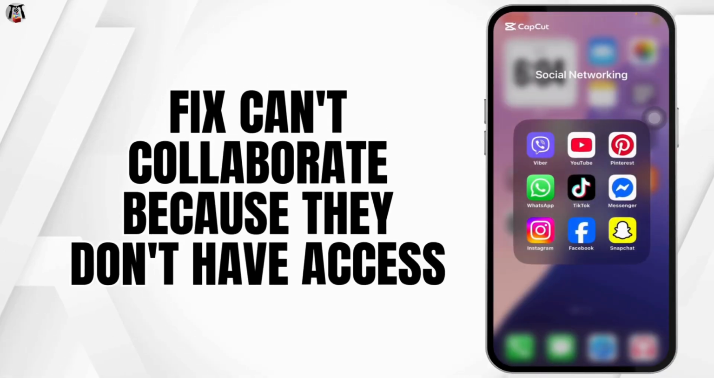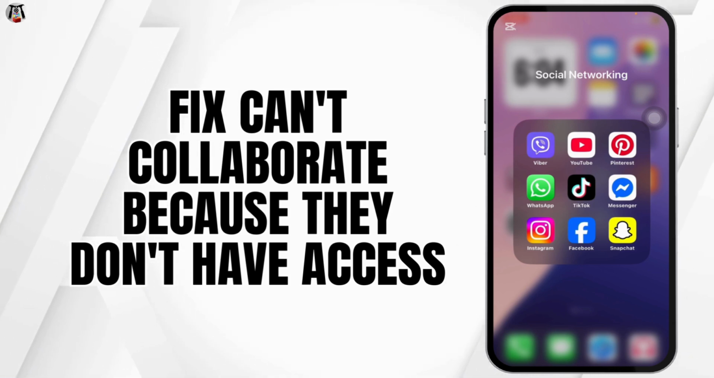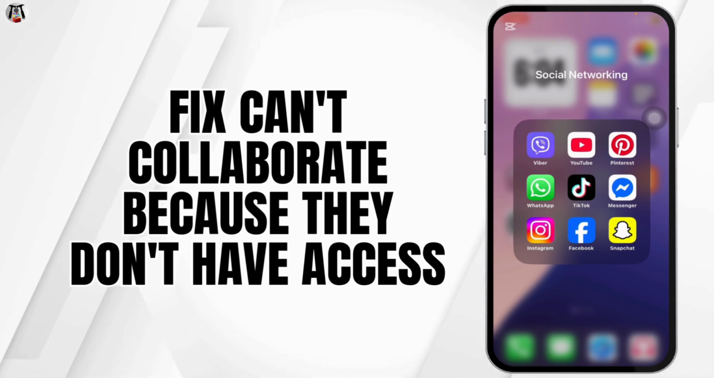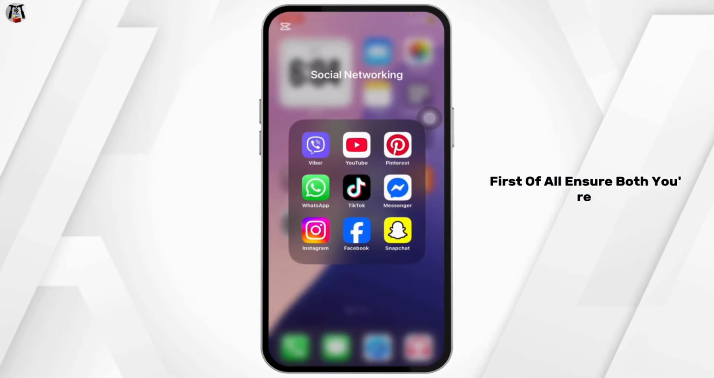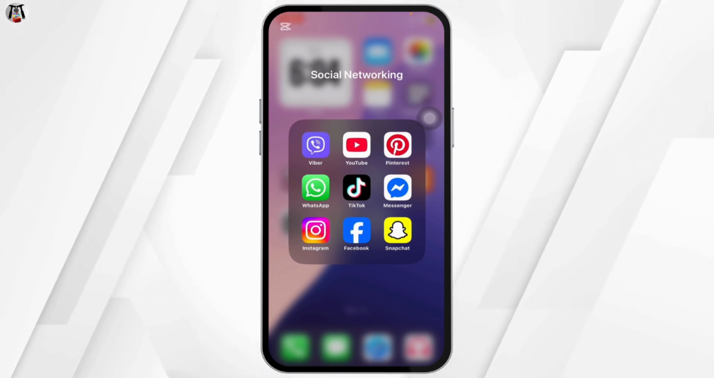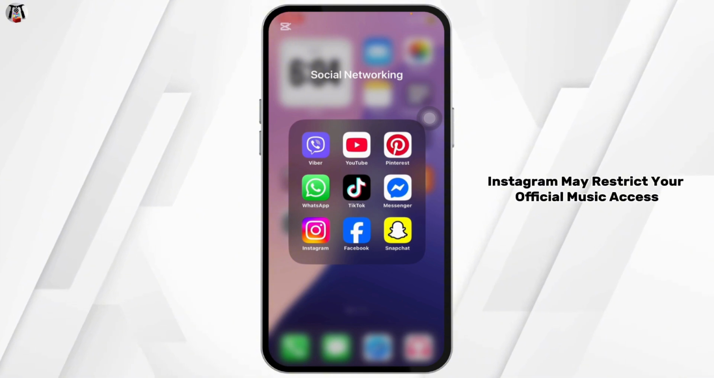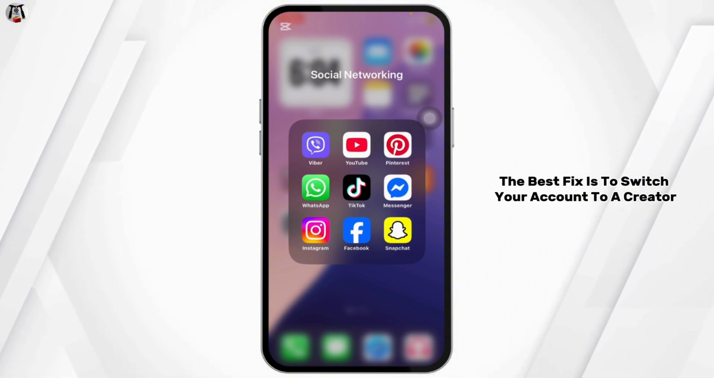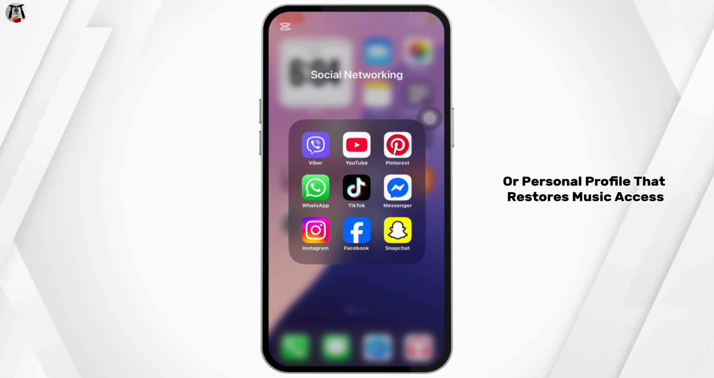If you're trying to invite someone as a collaborator on Instagram and you see an error that they don't have access to music, here's how to fix it quickly and easily. First of all, ensure both your own and the other person's account have access to Instagram Music. If you're on a business account, Instagram may restrict your official music access. The best fix is to switch your account to a creator or personal profile.